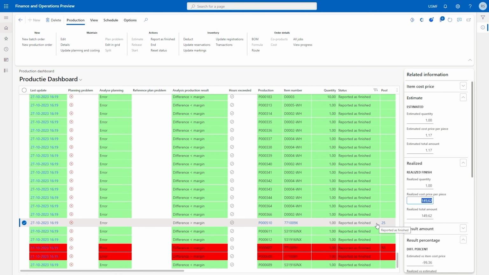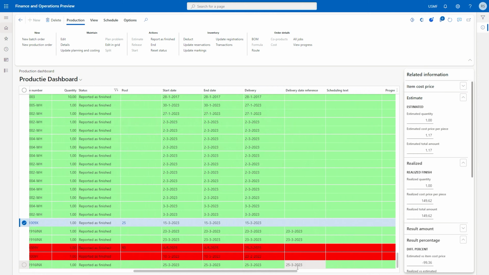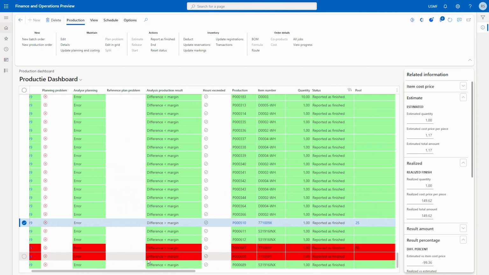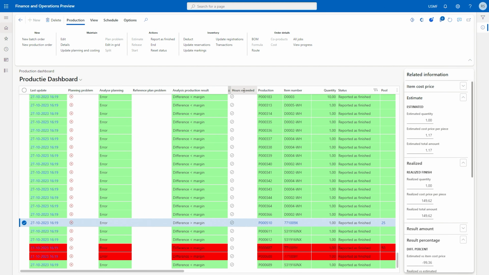Also here the integration with configuration management, where you have the possibility to show attributes on the screen to adjust certain filters and search criteria. And the last I want to highlight is that I have the ability to quickly see if I have exceeded certain hours on this production order. Yes or no, so did I spend more hours than I had planned for these production orders?